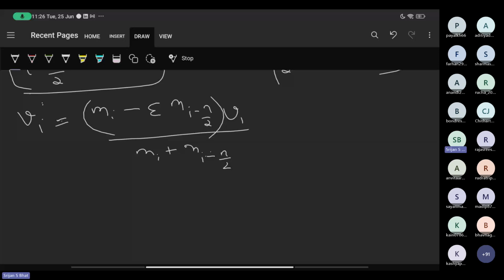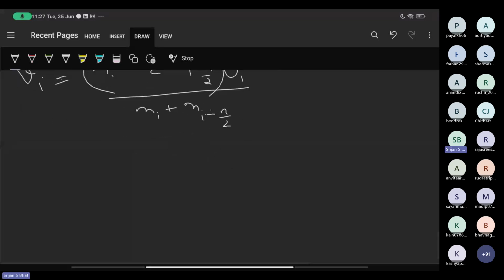Using this, you continue this process until you either reach the maximum number of iterations that you have specified or get a decently good value. So this is basically the idea behind colliding bodies optimization.